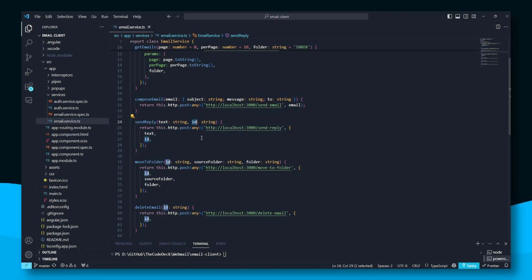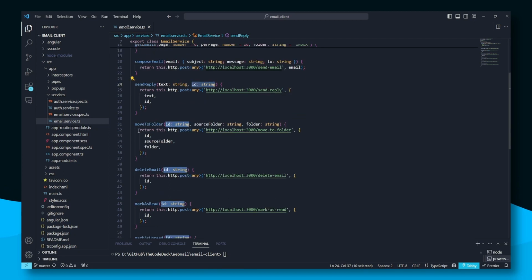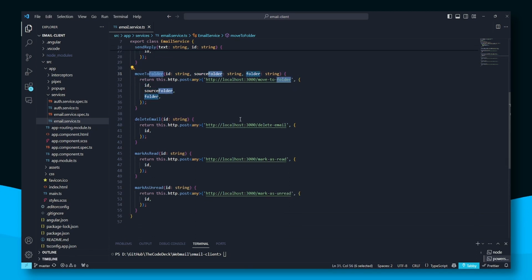So basically, the ID here is the ID of a specific email message. And then, in a similar fashion, we have the sendReply function, which takes in as parameters the text of the reply and the ID of the email that we're replying to. Then we have the moveToFolder function, which again requires the ID of the email, the source folder, and the destination folder. Then we have the deleteEmail function, which simply requires the ID of the email, the markAsRead function, and the markAsUnread function, which also require the ID of the email.